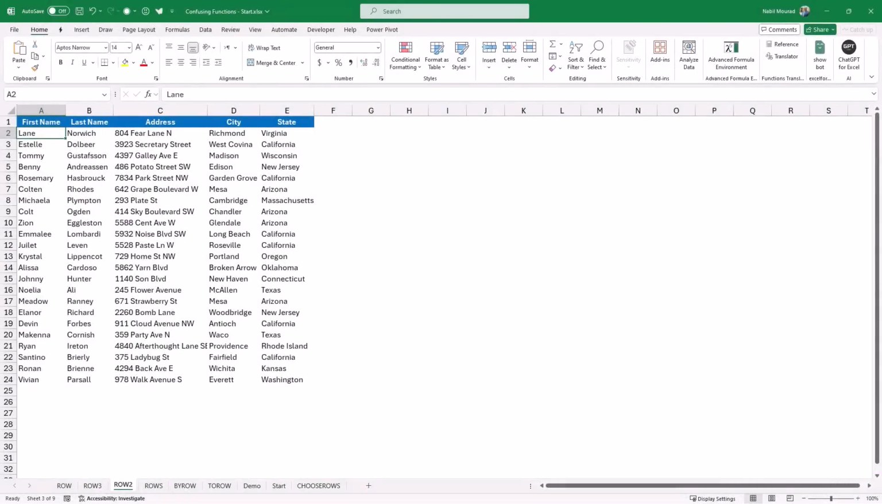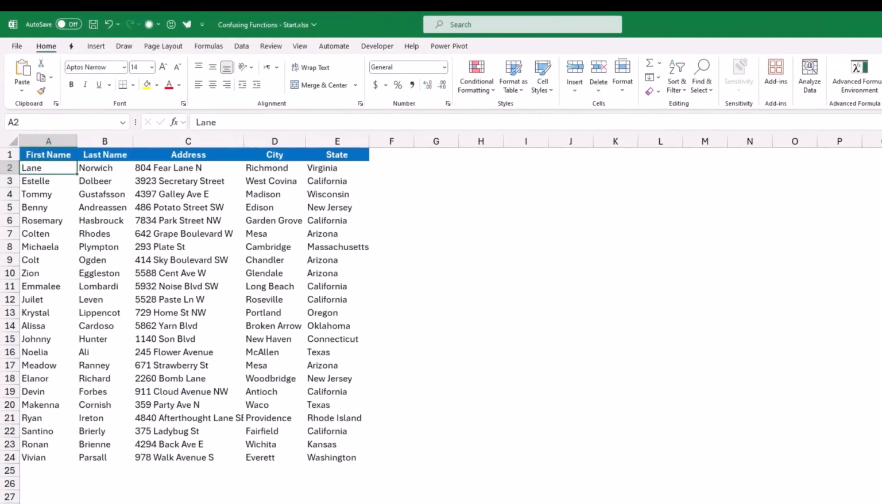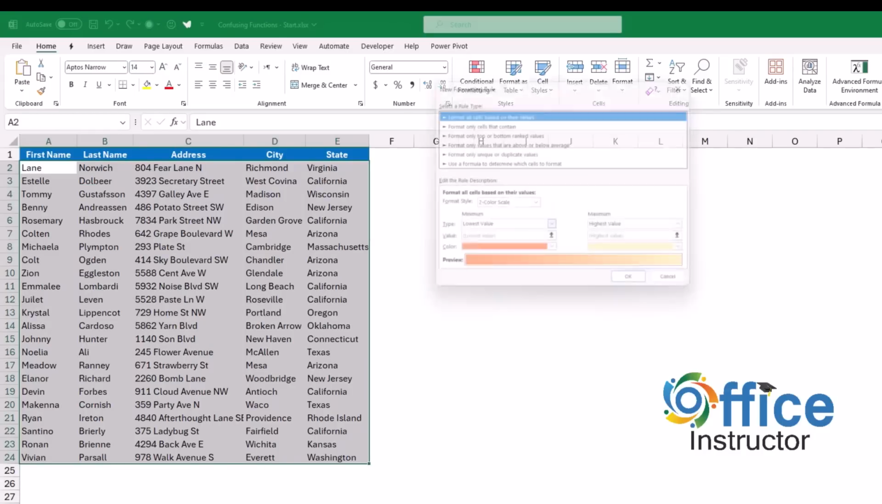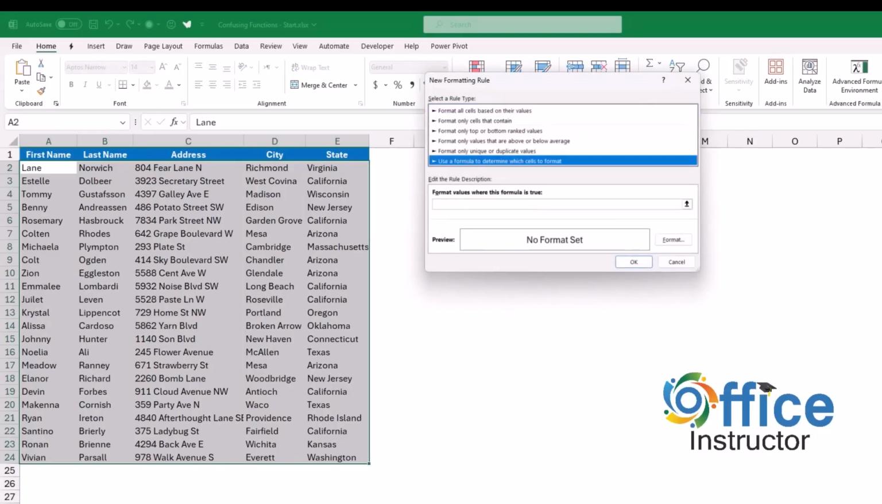I can also use the ROW function with conditional formatting. I have a list, and in this list I want to add alternating colors for the rows. Then I select the entire list, and on the Home tab of the ribbon I click on Conditional Formatting, New Rule. I want to use a formula. I type equal: if the row number is even, please add the color.